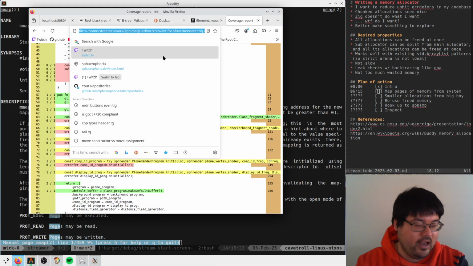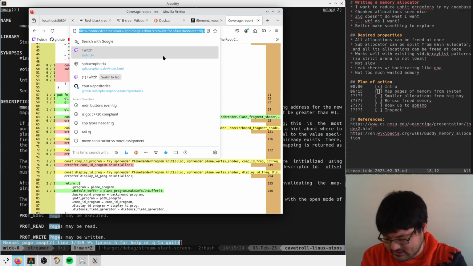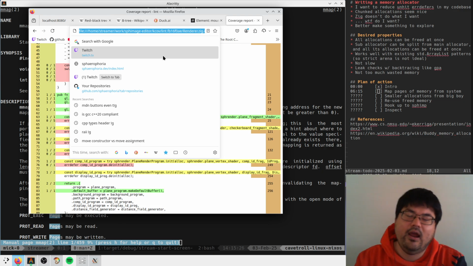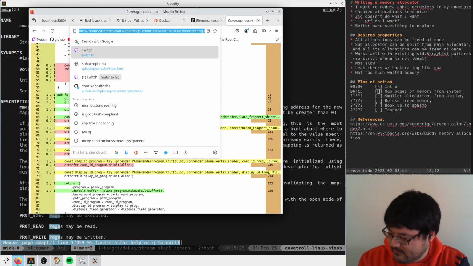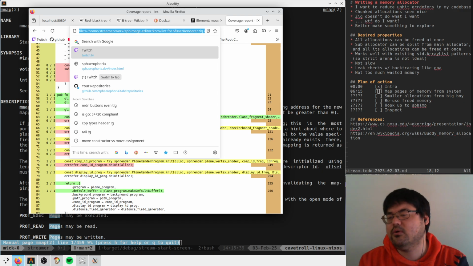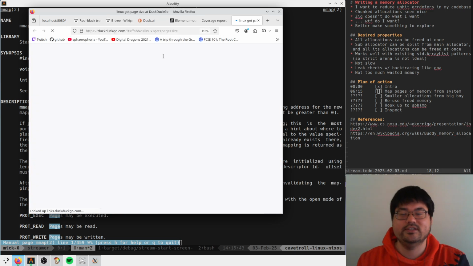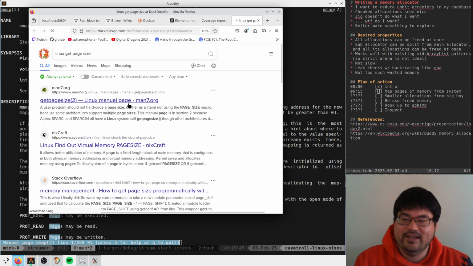I'm pretty sure that on every Linux system, it's 4K. But I think I saw in some blog post by those people who reverse engineer the new ARM-based MacBooks that they had 16K pages instead of 4K. So is there somewhere that I'm supposed to retrieve that information on Linux? Linux getpagesize. getpagesize.